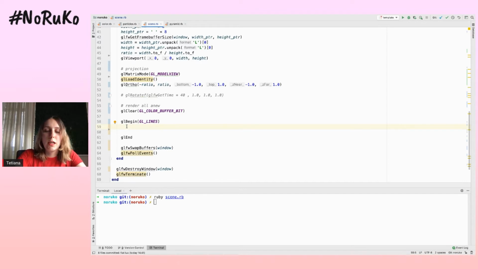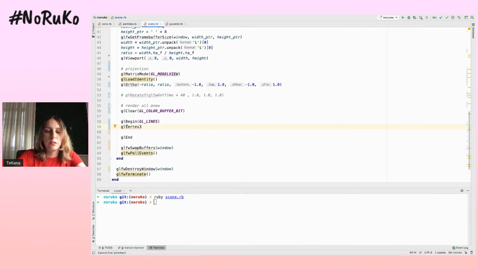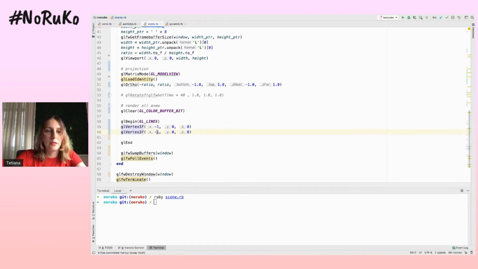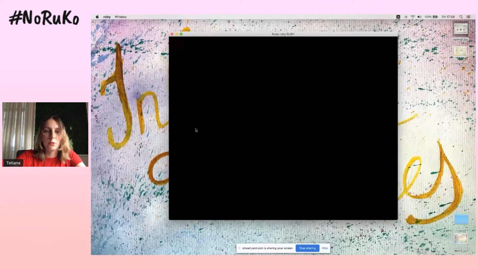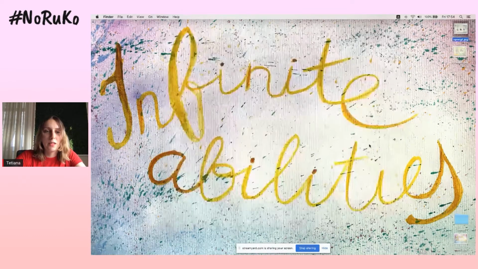And to draw the line, we need a line drawn with 2 points. And to get a point, we have the function GL vertex 3, so the x will be the first one, for example, -1, 0, 0, and the second one will be +1. Let's see what we have. So yeah, we just have one not very exciting line.